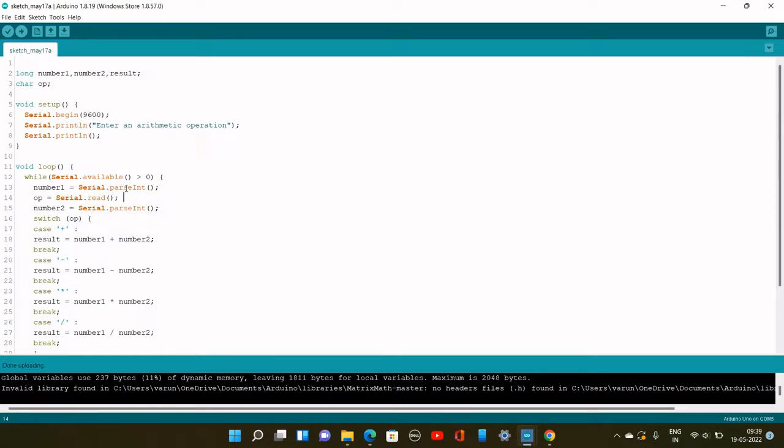What this function will do is that it will interpret the input by the user as an integer. The second input, which will be put by the user, will be interpreted as it is, as a character, because it will be a symbol like plus or minus or anything. And the last input, which will be there, will be again interpreted as an integer.